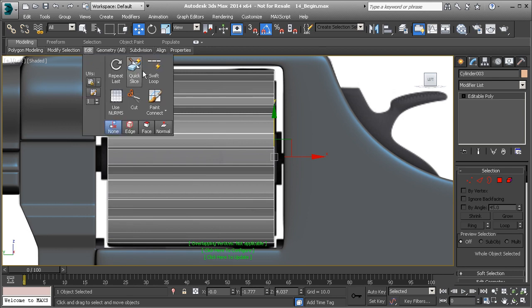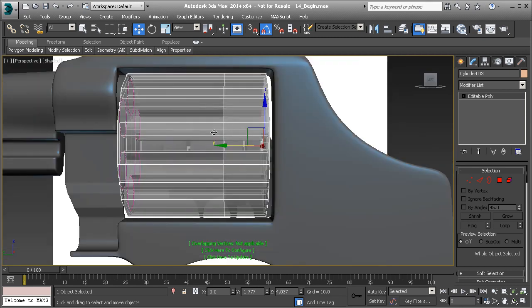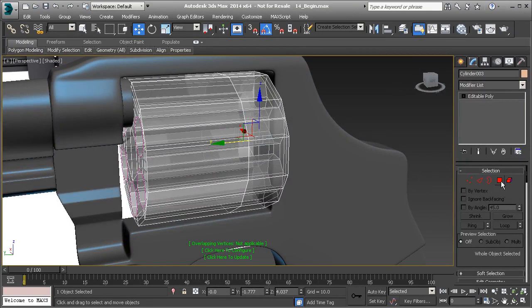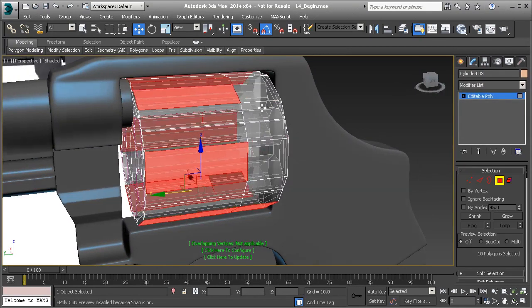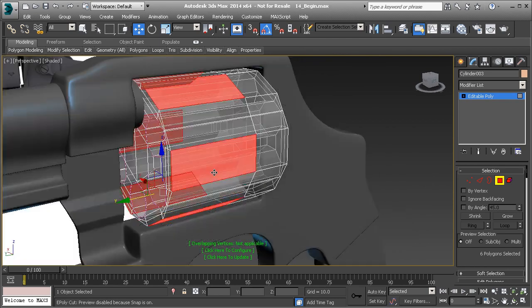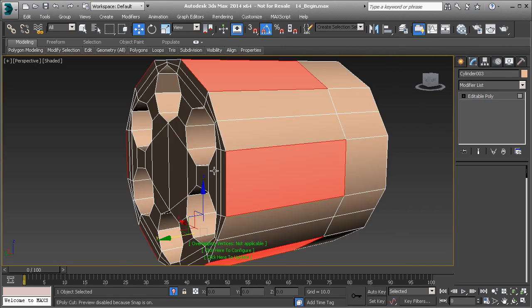Let's go ahead and edit and use Swift Loop. And you may have to move the point where you're going to cut that, so that way it cuts around the edge, not on the inside of one of those cylinders that we've created. Now let's go back to Polygon Mode and deselect those polygons along the back side, I should say. Let's hit Alt-X to bring that back, and let's isolate that.